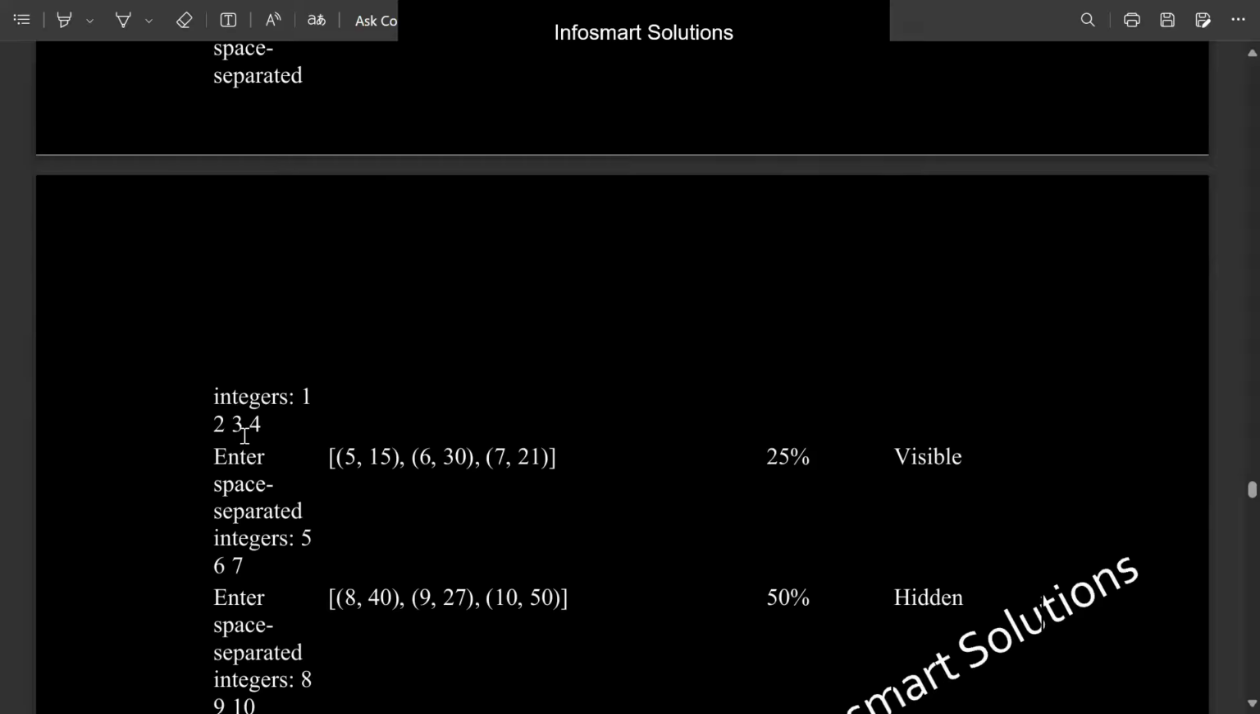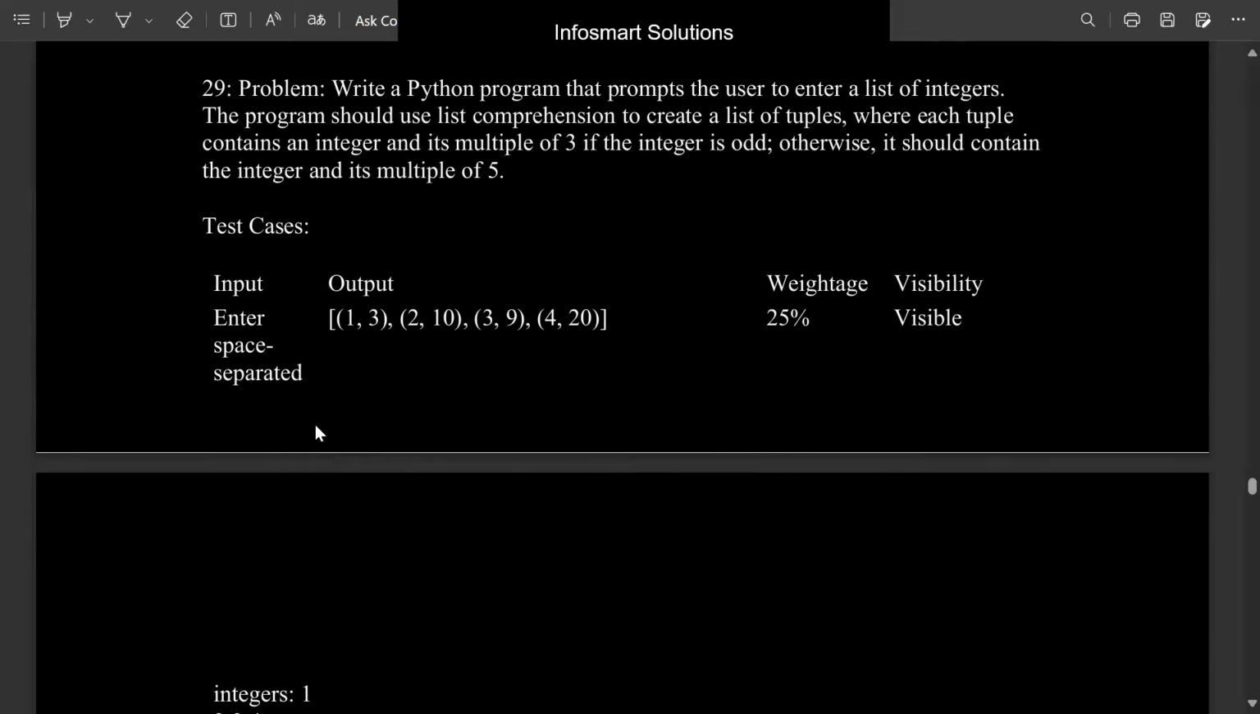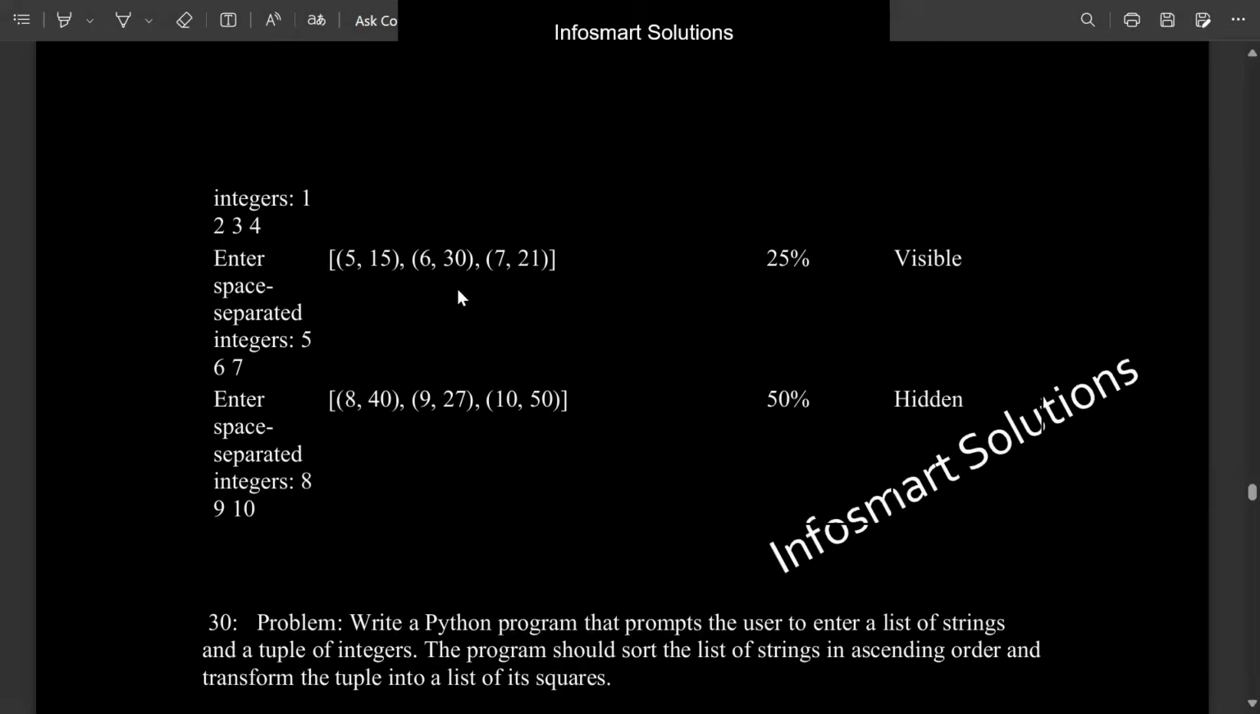So basically, we have entered here 1, 2, 3, 4. Then 1 is an odd number, so its multiple of 3, that is 3. Then 2 is an even number, so multiplied by 5, that is 10. 3 is odd, so 3 into 3 is 9. 4 is even, so 4 into 5 is 20. So likewise, we have to print this.